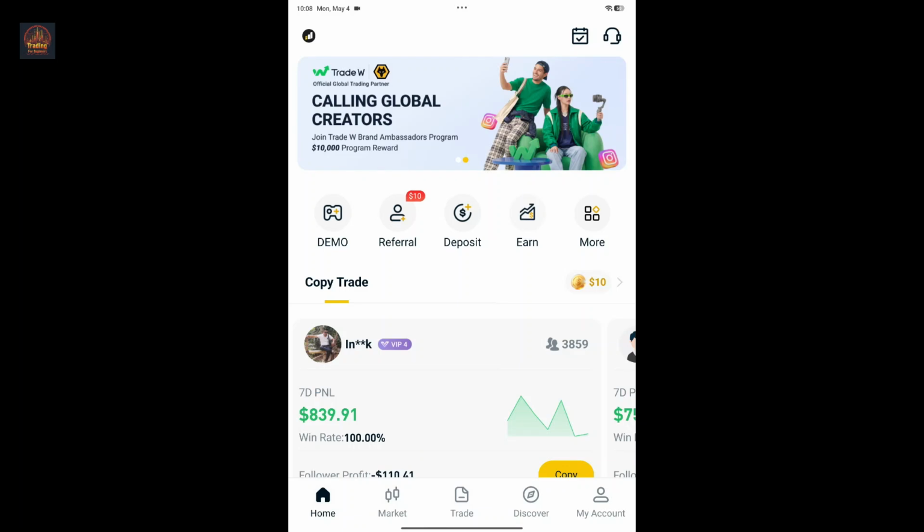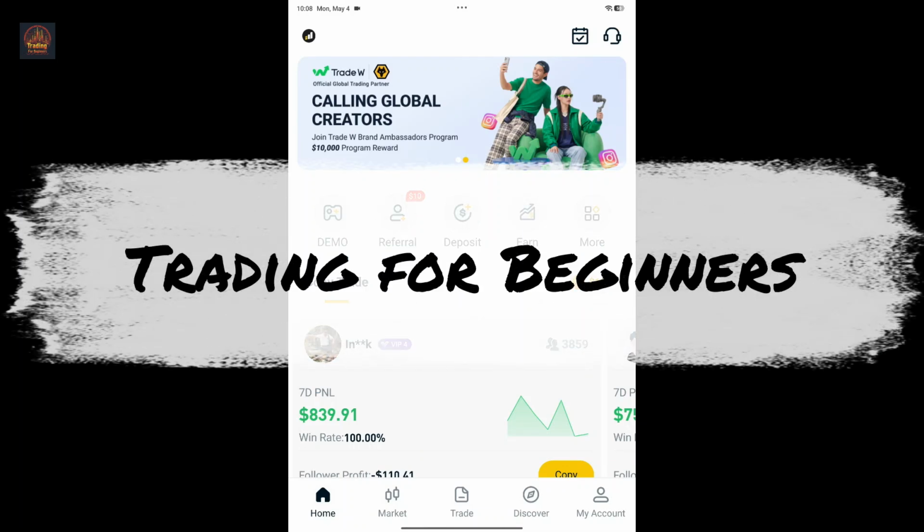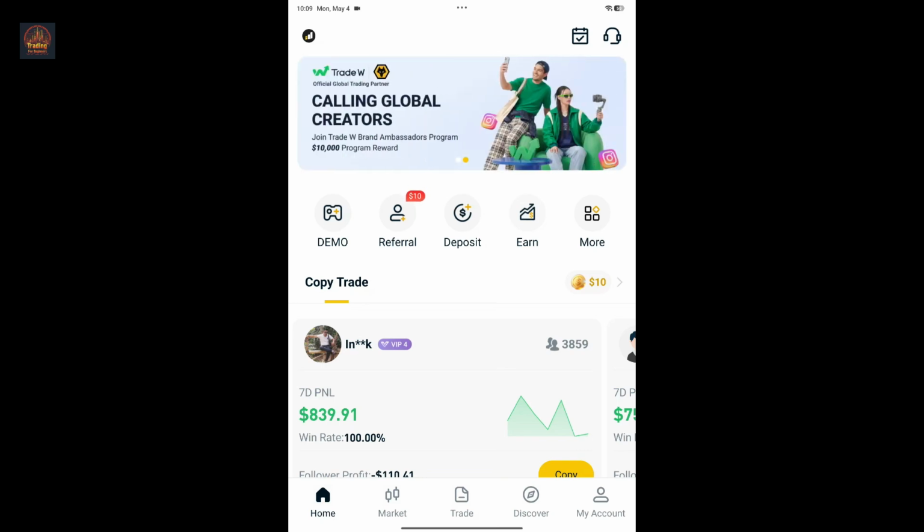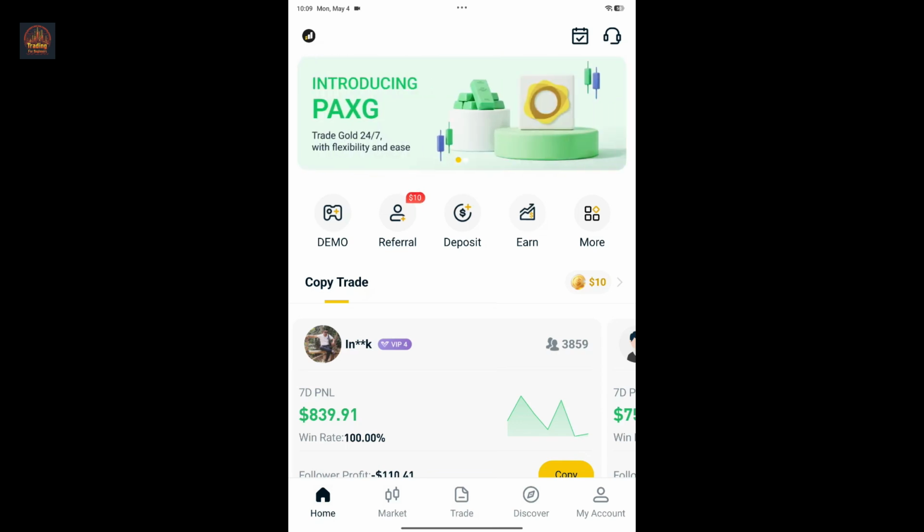Hello and welcome back to Trading for Beginners. In this video, we will be learning how you can easily enable the biometrics in the WillTrade app so that you can make easier logins faster and safer on your device.